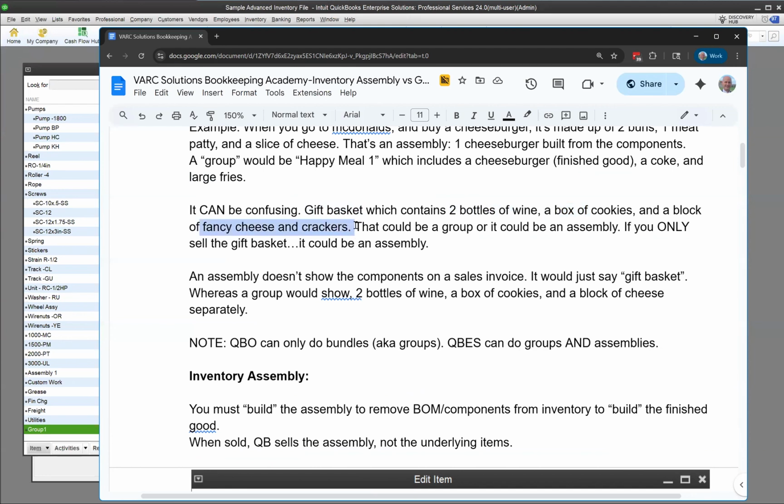That could be a group or it could be an assembly. It really could be either one. It really depends on how you're selling it or how you're maintaining or managing it in inventory. So think of it like this. If you only sell the gift basket, it could be an assembly.